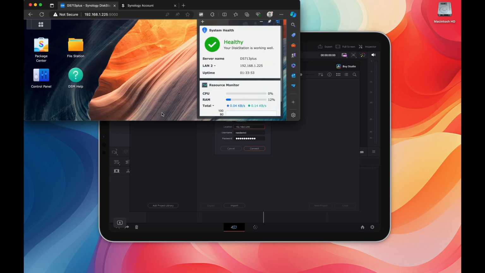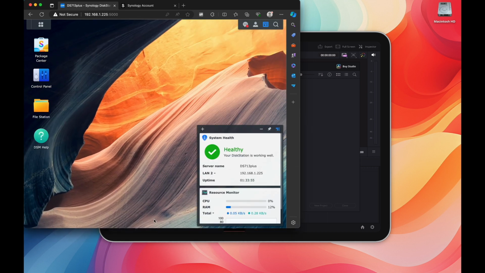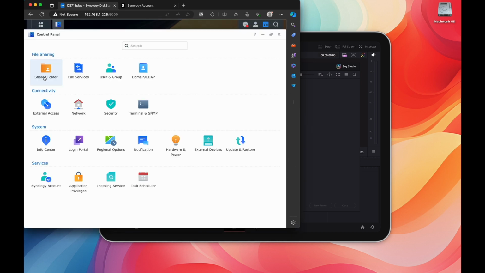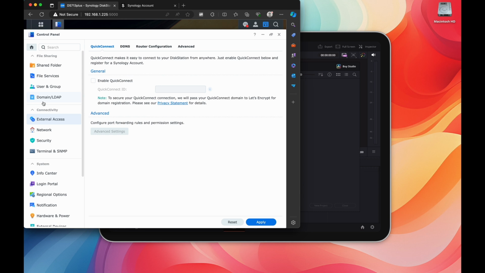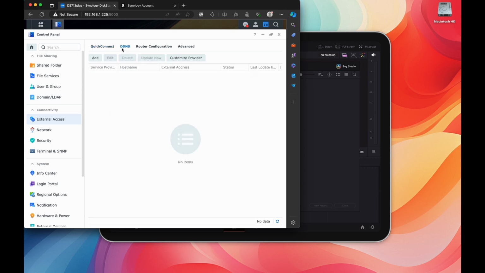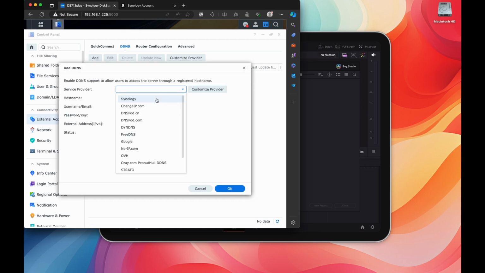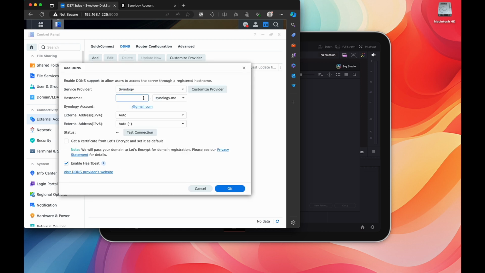Let's go to our DSM. So here's our DSM. Let's go to the control panel, go to the external access, and go to the dynamic DNS. Now, if you have dynamic DNS set up already, then here, external address, you will see the IP address that you need. We don't have it, so let's set it up. Let's click Add. Here, let's select Synology as our service provider. Here, we can pick any host name that we like. DaVinci Geek NAS, whatever. You can select anything here.